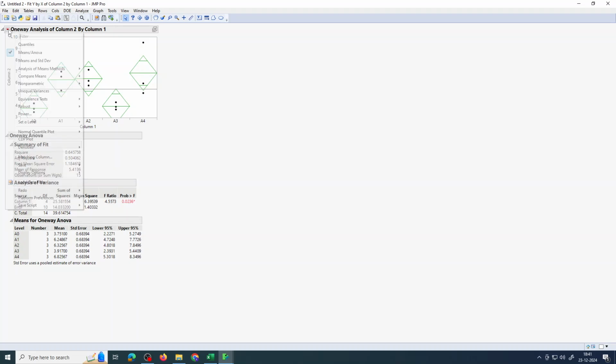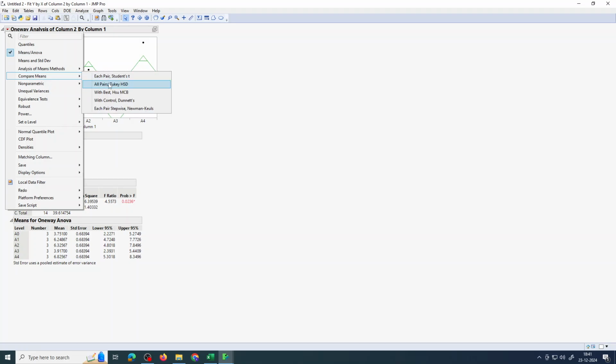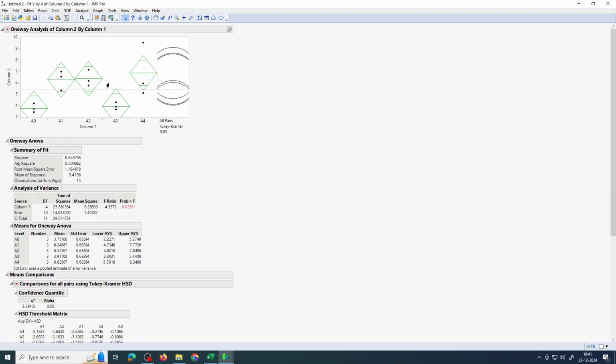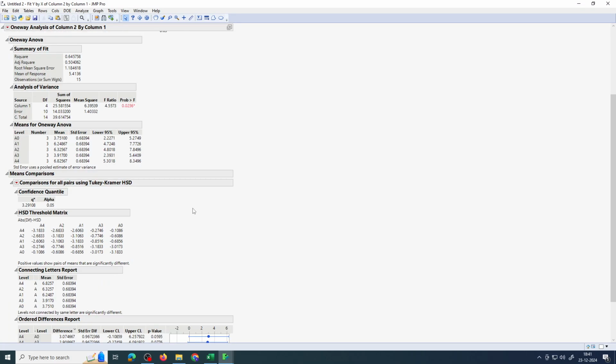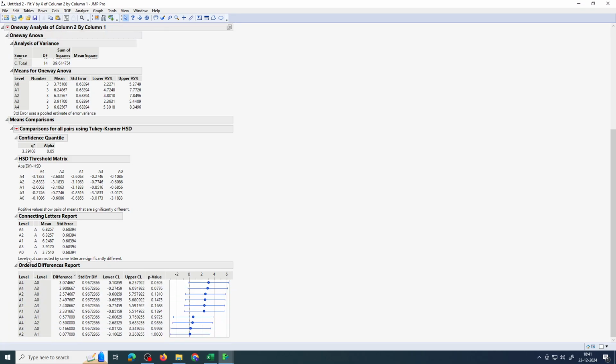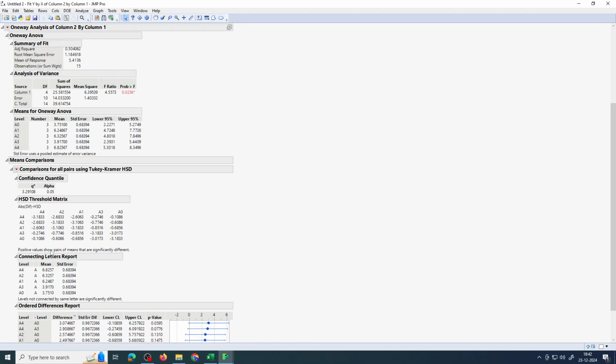Again we will click on this drop down arrow. We'll go to compare means, then we'll go to all pairs Tukey test. So ultimately we can see from here that it's A. If the letter is the same, it means that the data is non-significant. That is, there is no significant change among the particular samples, whatever experiment you do. But if there are letters that are different from each other, then there is a significant difference among the samples. Okay, so this is basically for normal data.